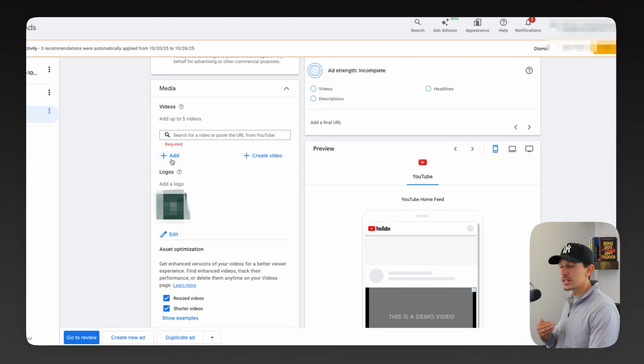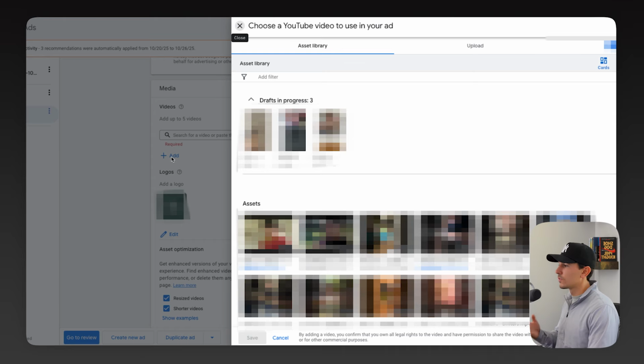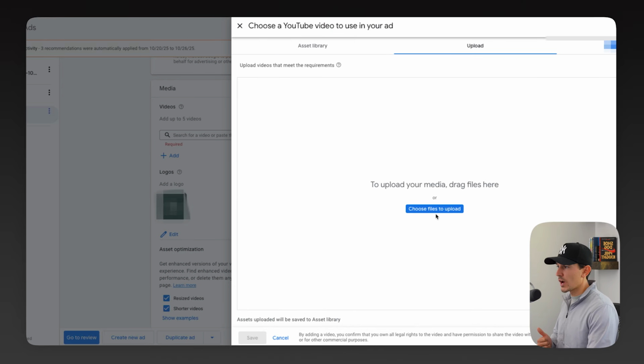Next, when it comes to videos, you're going to click add, or if you've already uploaded it to YouTube, you're going to upload that video to YouTube. Great thing now is you can literally click upload right here, drag and drop your imagery, and it's automatically going to be associated as unlisted to your YouTube channel, making it very easy to upload.